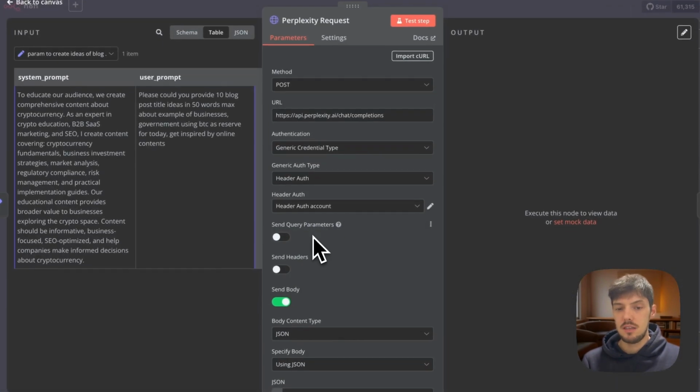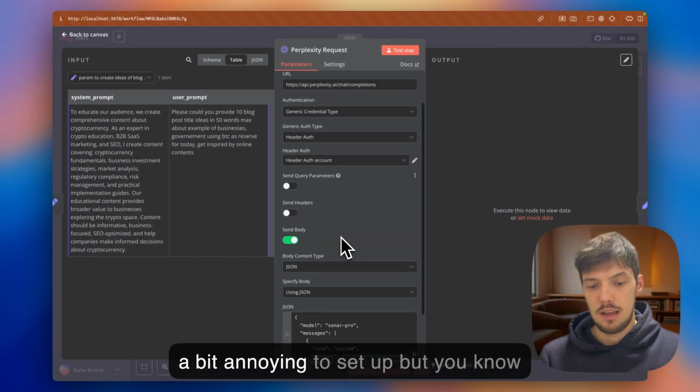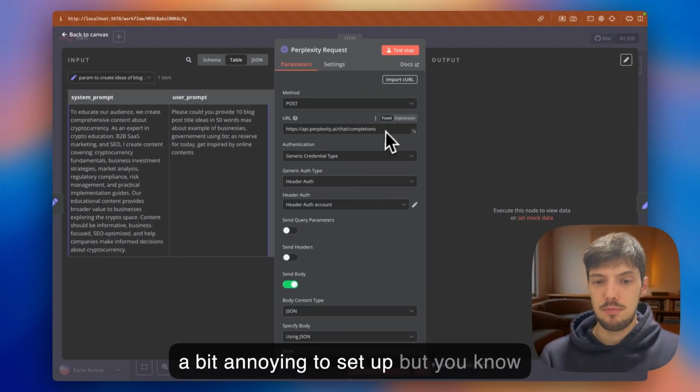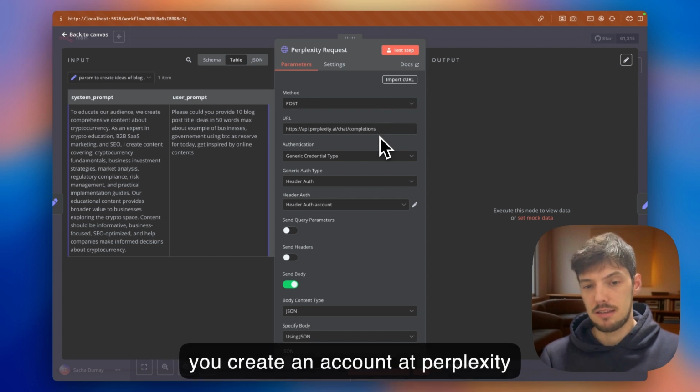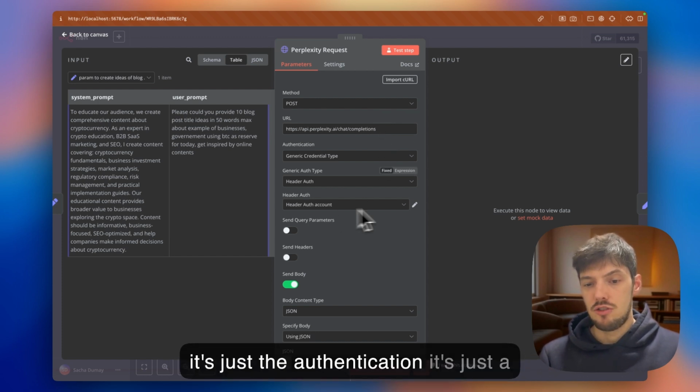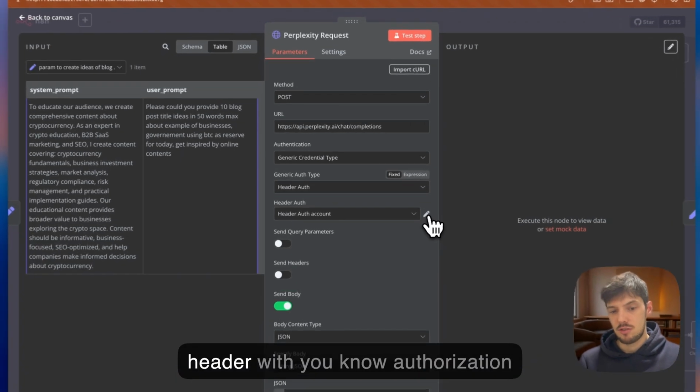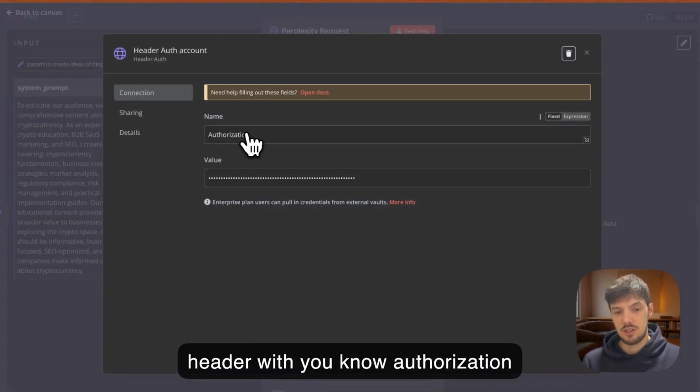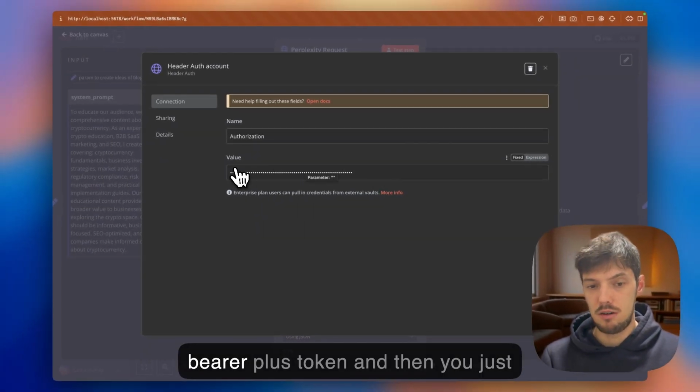Then the Perplexity, it's a bit annoying to set up, but you create an account at Perplexity. It's just the authentication, it's just a header with the authorization name and the bearer token here. So Bearer plus token.